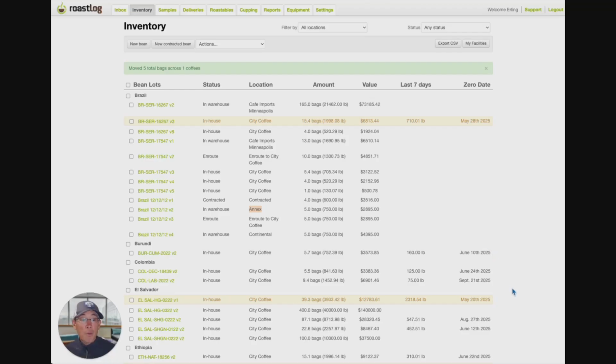And that's it. I wanted to show that to you and make sure that you understood that workflow. I think in the next video, what I'd like to show you then is maybe some of the sampling functionality that would underlie the green coffee inventory contracted management features.